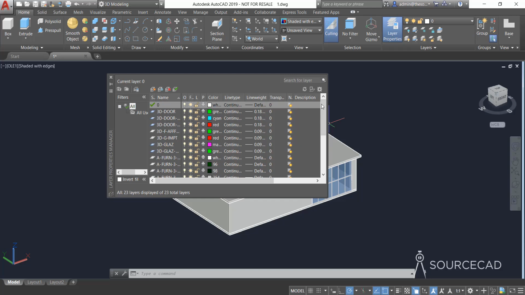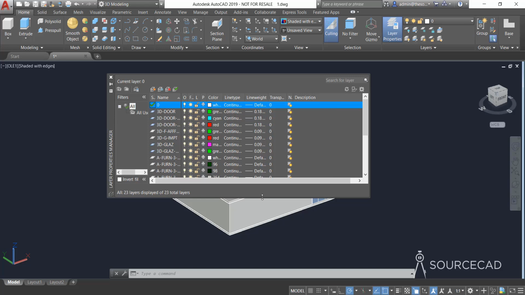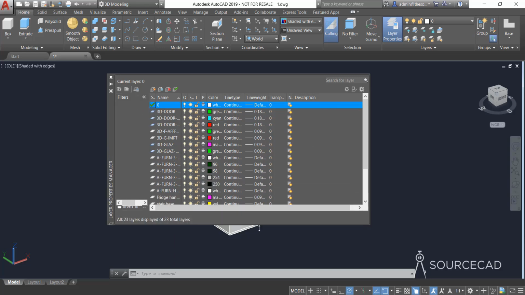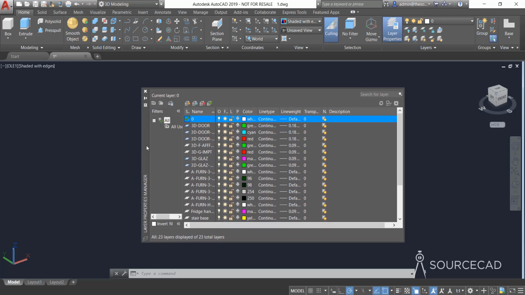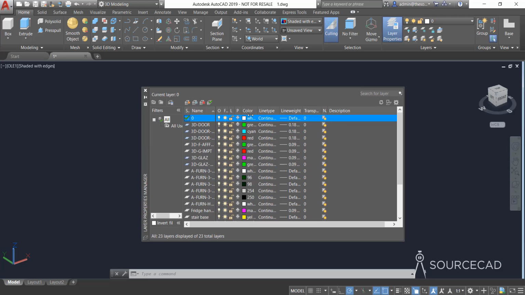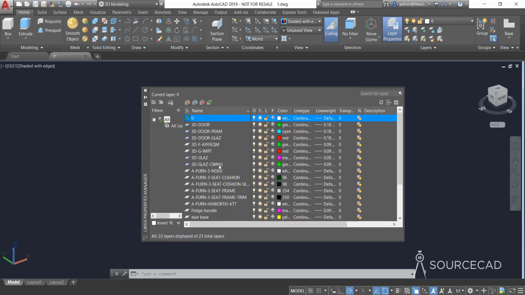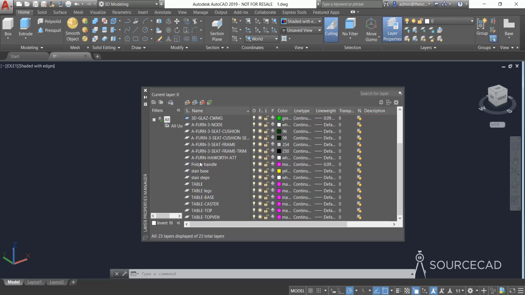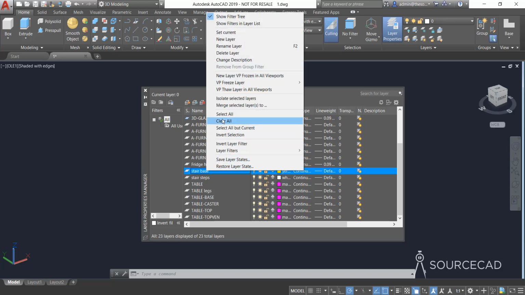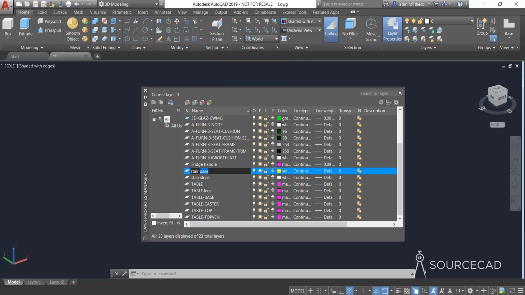So in total we have 23 layers now. So let's just expand this, and here also I'll just increase the size of this palette. All right, now let's expand this column to the layer name column, and we'll rename some of the existing layers. So the first one which I'll rename is this stair base, which is yellow in color. So right click and select rename layer, and let's make it stair.